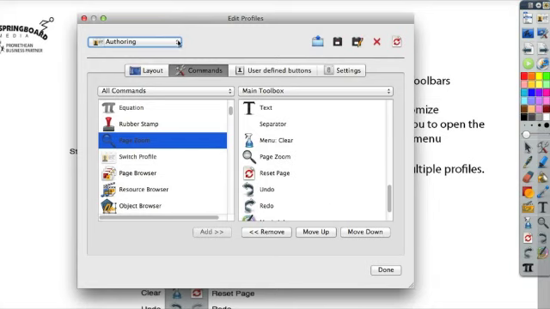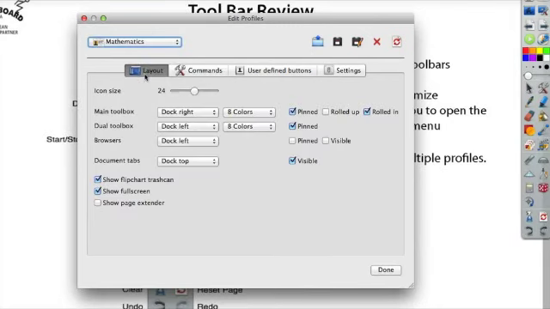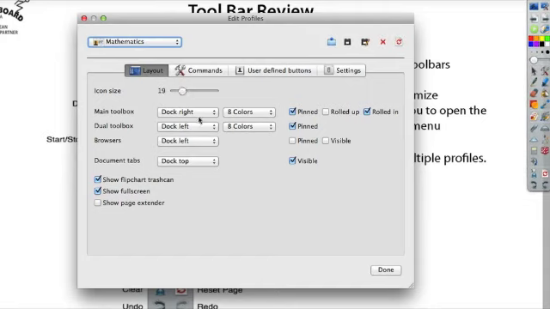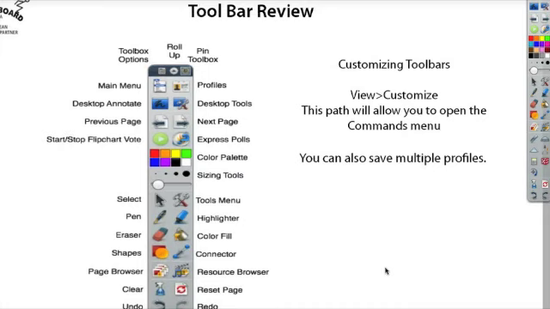So right now I'm making changes to the authoring profile, but if I were to go down to mathematics, I can also make changes to the mathematics toolbar. So I can make the tools much smaller, and I can have my toolbar be floating, and it can have 16 colors instead. If I hit down here, it's going to save this profile the way it is. In your toolbar, you're going to click on this button up here to switch between your profiles. Let's go back to our authoring.